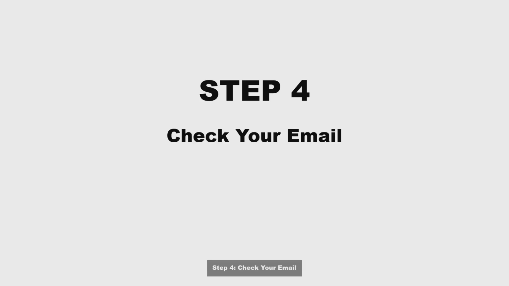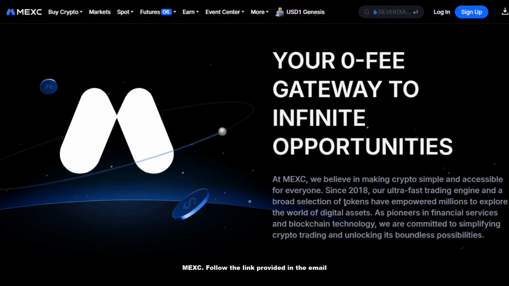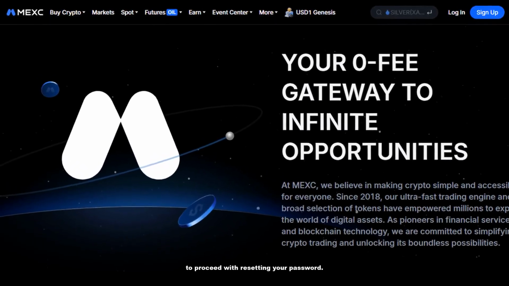Step 4. Check your email. After submitting your email address, check your inbox for a password reset email from MEXC. Follow the link provided in the email to proceed with resetting your password.